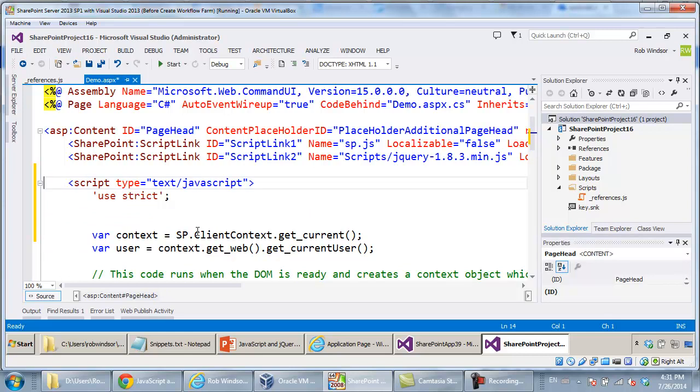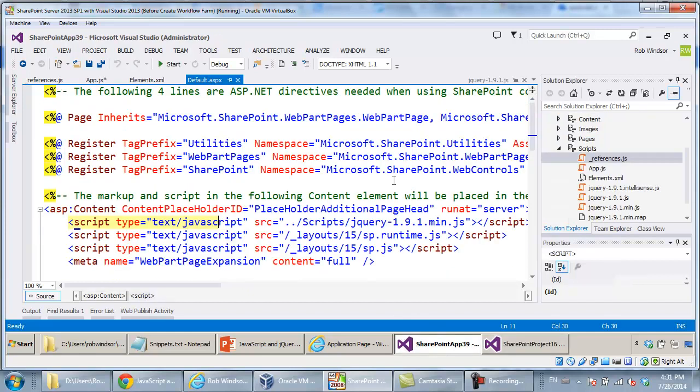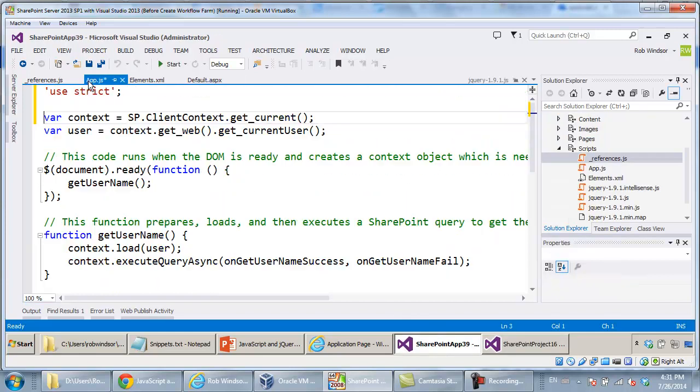Okay, so now we've got IntelliSense on both our app project, which is the same as the Sandbox Solution project, and we've got it over here in our Full Trust solution as well. So now what we can do is start focusing on the code itself. Okay? So let's just walk through this code a little bit.